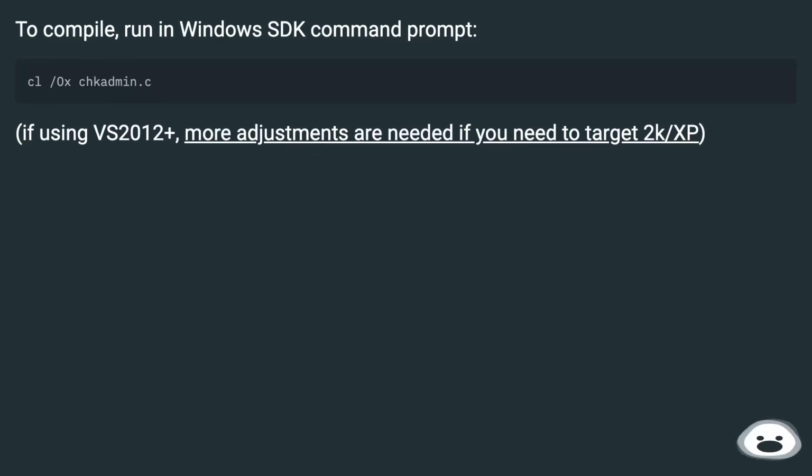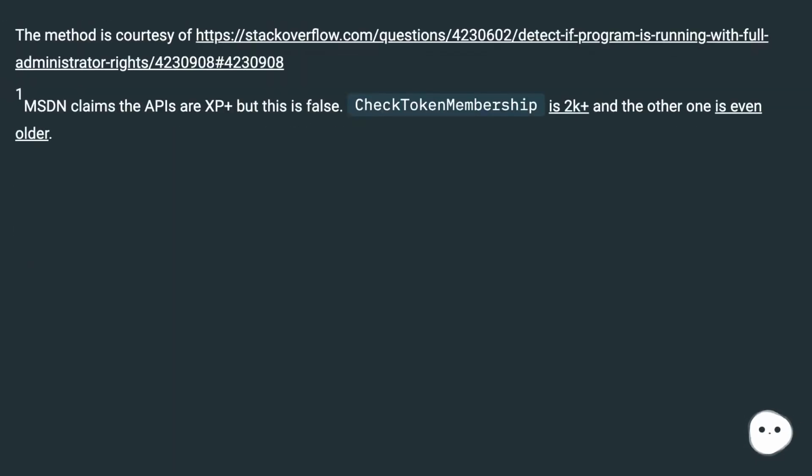If using Visual Studio 2012 plus, more adjustments are needed if you need to target 2K/XP. The method is courtesy of this URL. One MSDN page claims the APIs are XP plus, but this is false. CheckTokenMembership is 2K plus and the other one is even older.